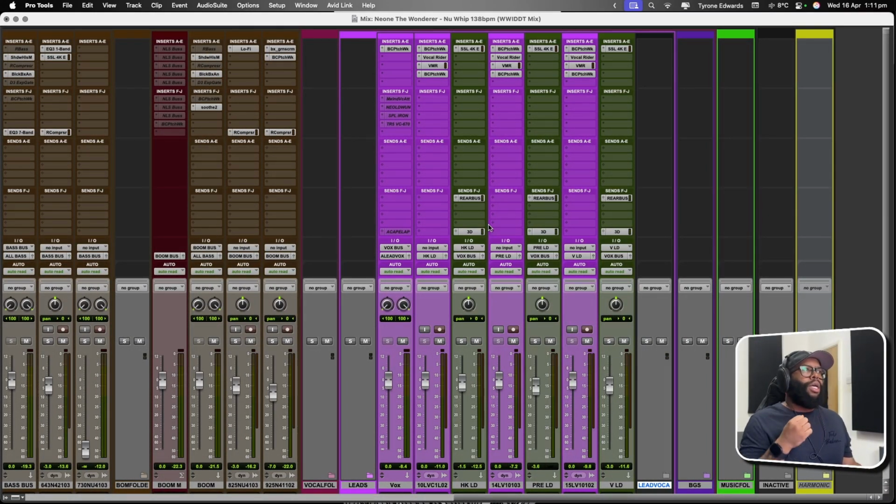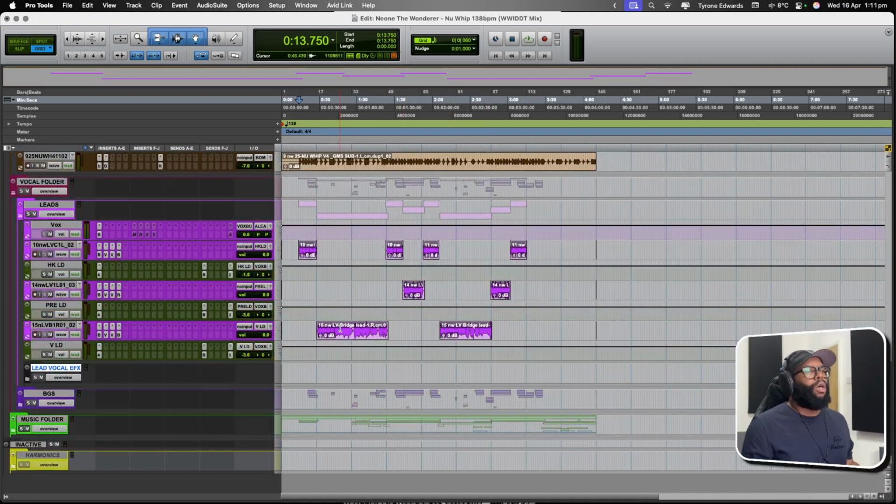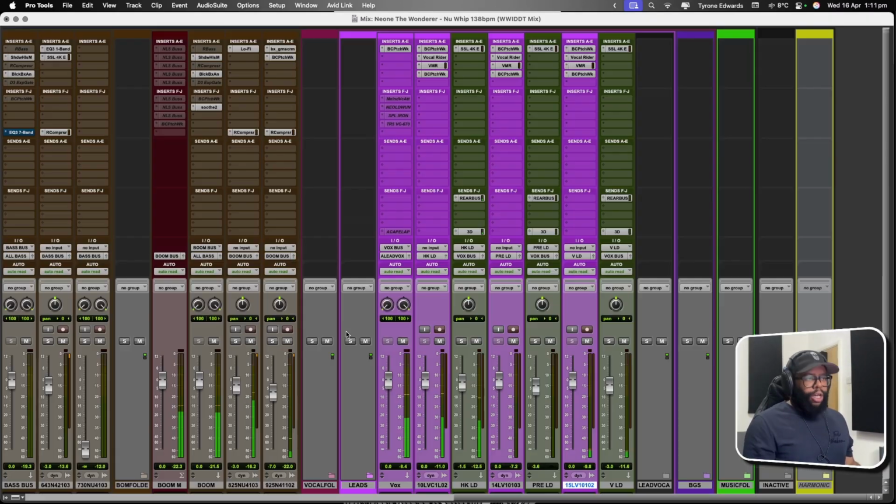I'll be using some multi-band compression to help sculpt the sound even more, because I still haven't hit my final vocal compressor stage for each section, and I haven't started messing with effects or anything of that nature. So what I would like to do now is go to the first verse.